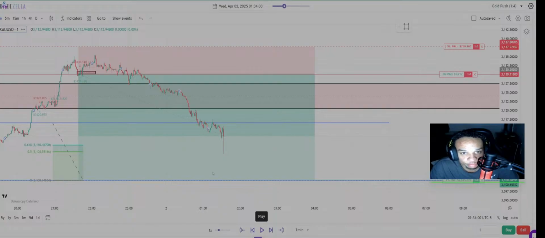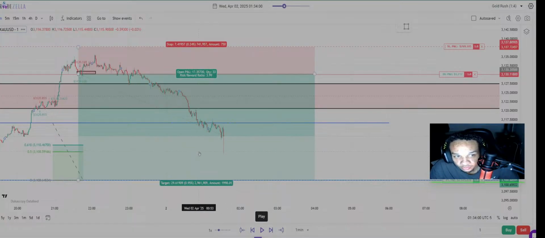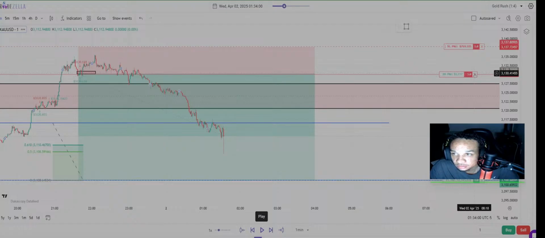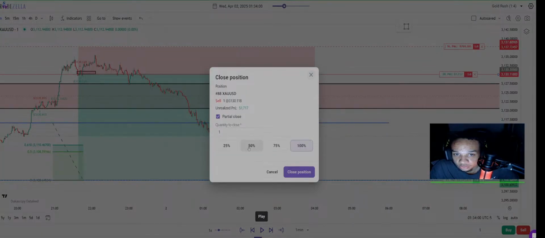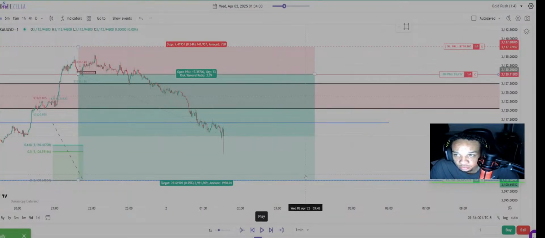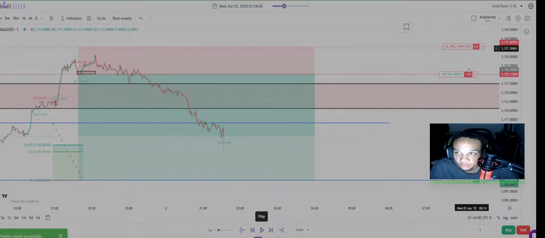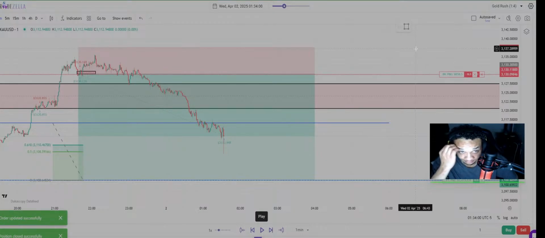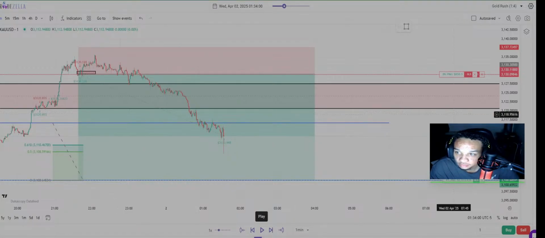Anyway, so we would be taking partials right here. Boom, done. So I can go ahead and close partials, half of it, because that's what I would do. Done. Move my stop loss down to entry. And then from there, just let price play out again.